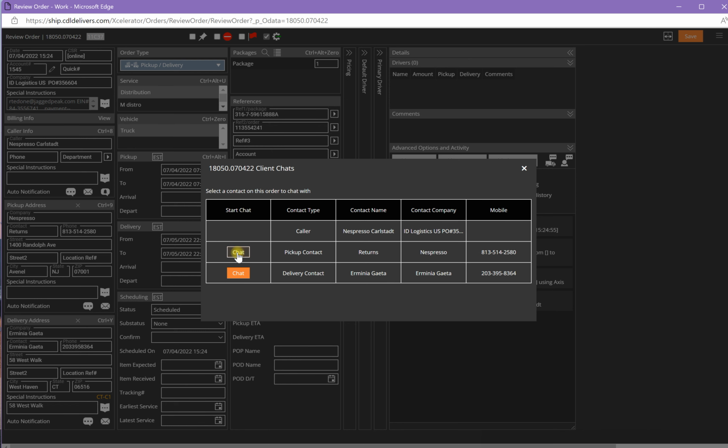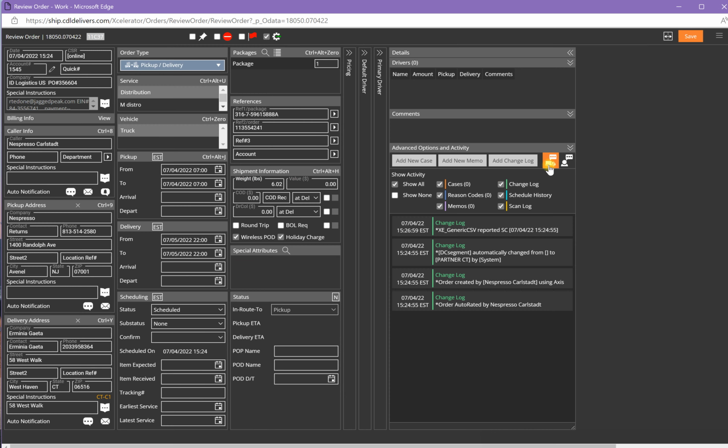Or if you wanted to chat with the pickup contact, Nespresso, if this is in fact a legitimate number, I don't know that it is. Same thing with the driver. There's no driver assigned, so you're not going to get anything. But if there were, you could chat with the driver on this order.